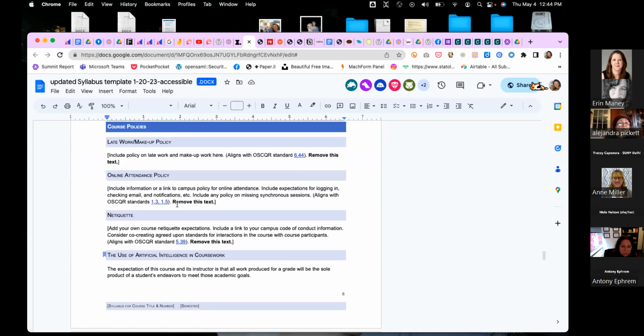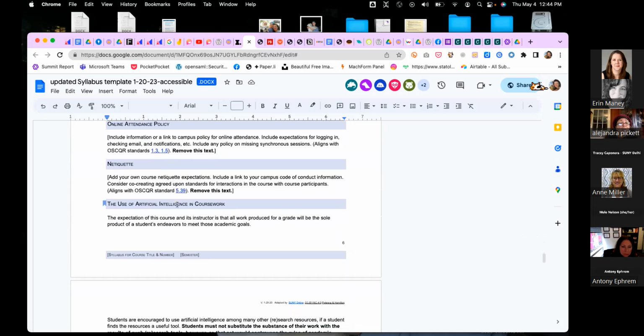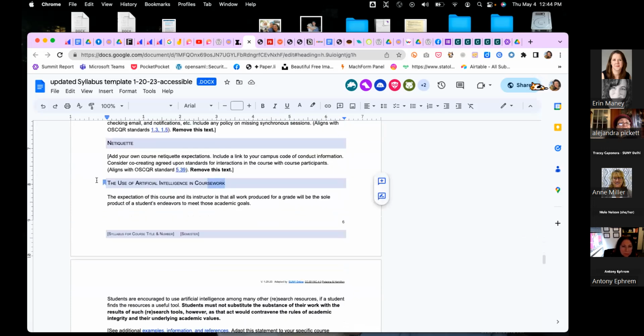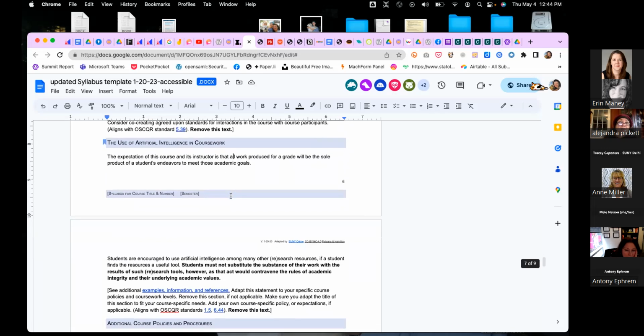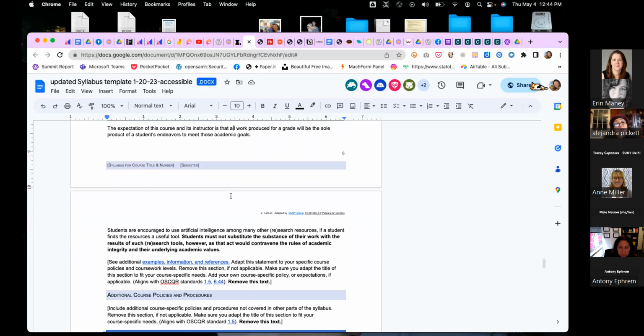Like all of the course policies are labeled here. One that's new that I've added is the use of artificial intelligence in coursework, and you can choose to use it or not use it, or use it under specific circumstances, but you need to let the students know what your expectations are, because if you don't tell them, they won't know.